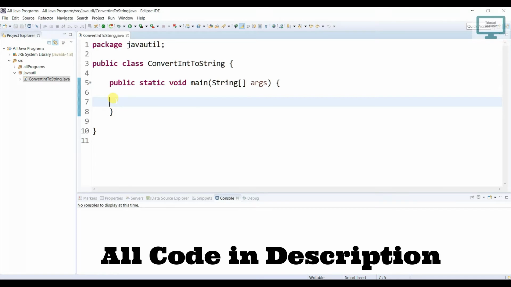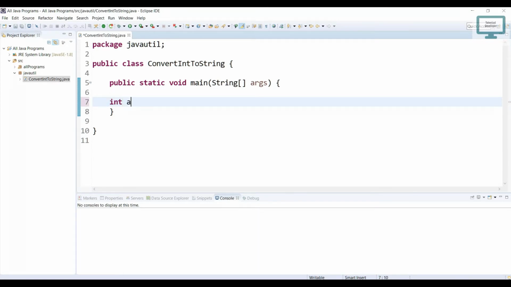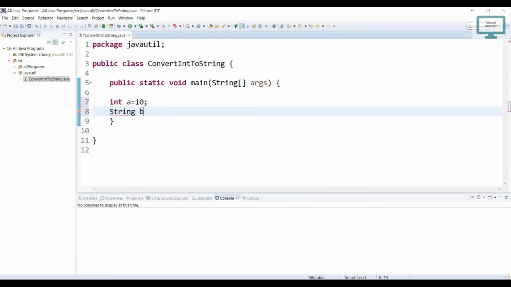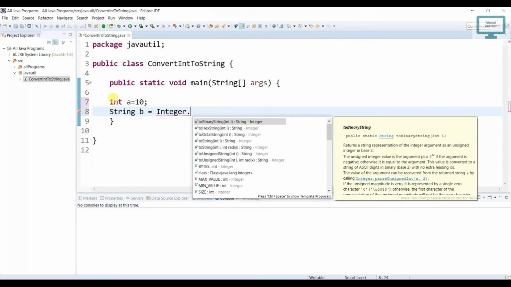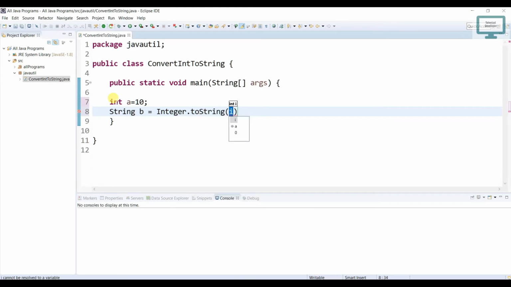So what we have to do, first of all, we have to declare an integer a equal to 10, right? Now we need to convert integer a value to a string. So we need to declare a string, String b equal to, what we have to do? We have to do Integer dot, you can see there are multiple functions, but we need to use toString, right? Now who is holding the integer value? That is a, right? So just a, and now you can see, I have declared string b that will convert our integer value to a string.